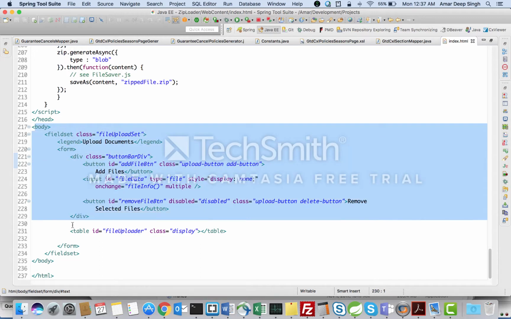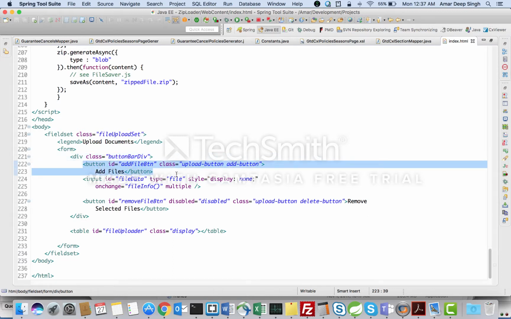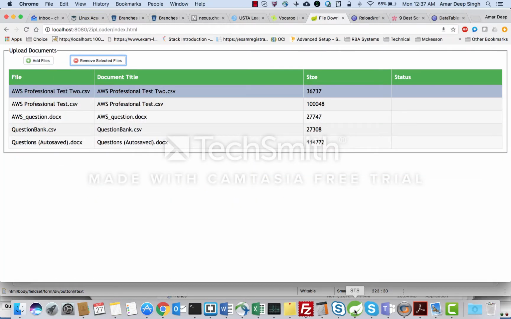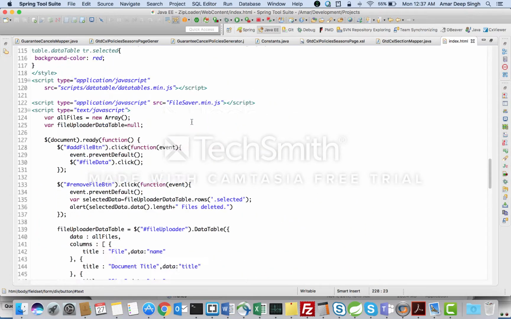If you see, here's the body tag in HTML, and here we have one field set which is going to display a label over the file, and here is our form element. What I'm doing here is first having a div element. Inside the div we have an add files button, which is basically the button which we displayed over here. There is an input file type which allows you to select multiple files because of this multiple attribute, and there is another button called the delete button.